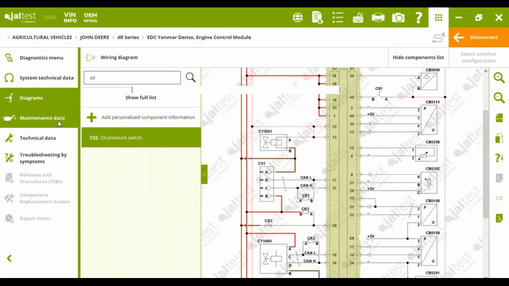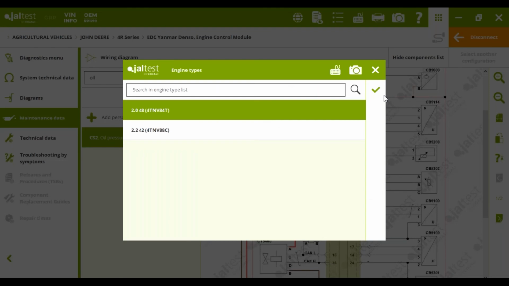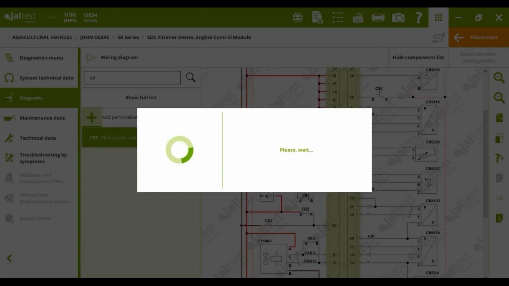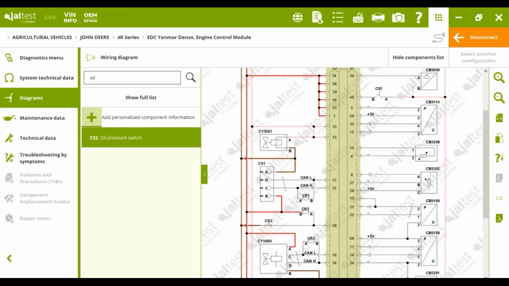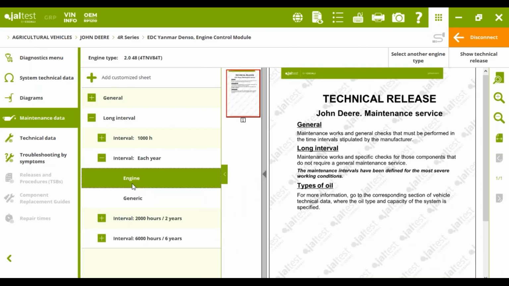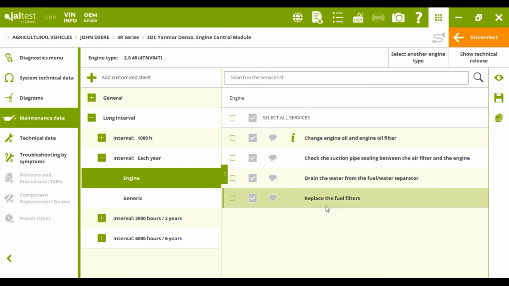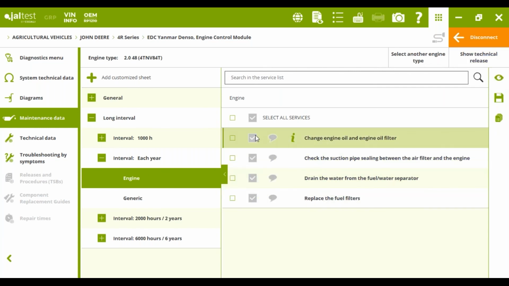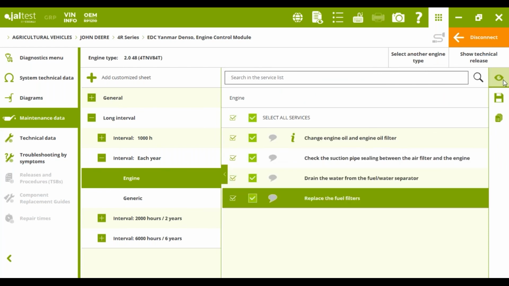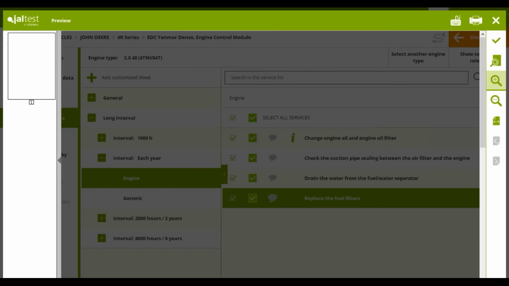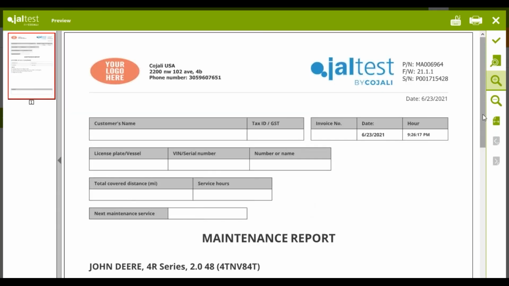We can also check the maintenance of this specific model. So for a long interval, imagine every year in the engine what we need to do. So here you have the different actions, and then you will be able to check your maintenance report, as you know. So here you go. You can check your maintenance report with everything that you have been doing.